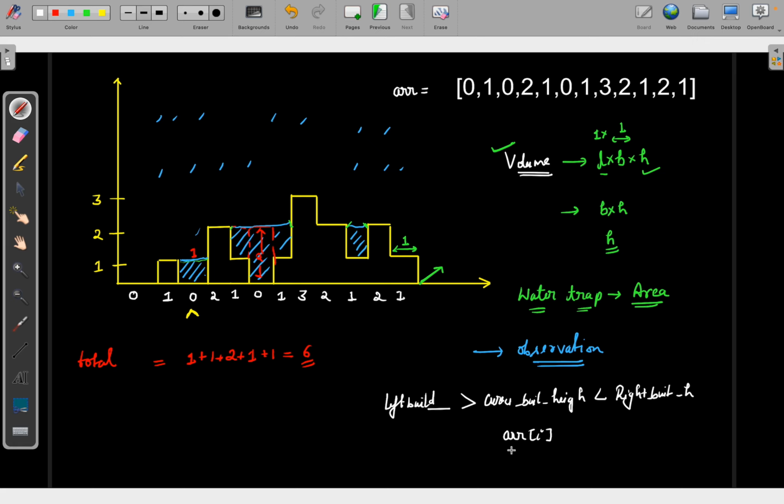element array[i] should be less than the left part, that is arr[i-1], and should be less than arr[i+1], then the water will be stored, right? Only when this condition exists will the water be stored. Okay, so that's the observation of whether water will be stored or not.